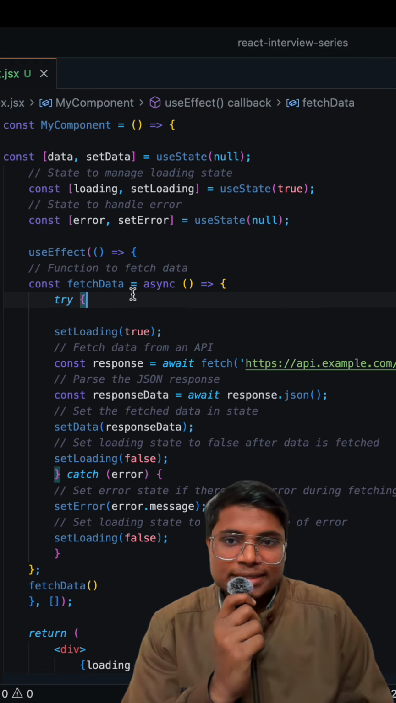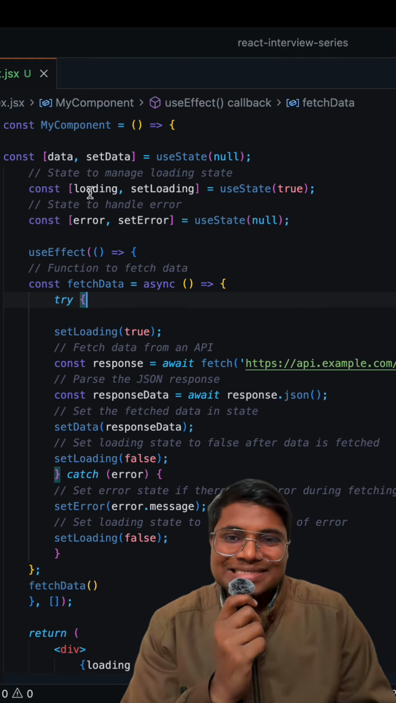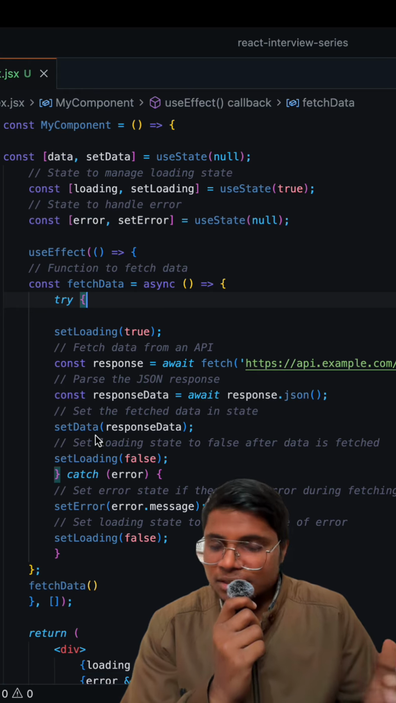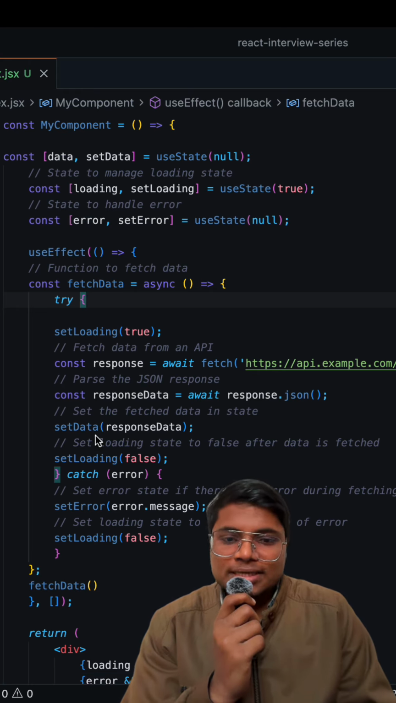That is one drawback, and the other drawback is that we need to manually make these three states, data, loading, and error, and then also handle these states manually. But useQuery solves these two problems. So let us understand how it solves the problem.